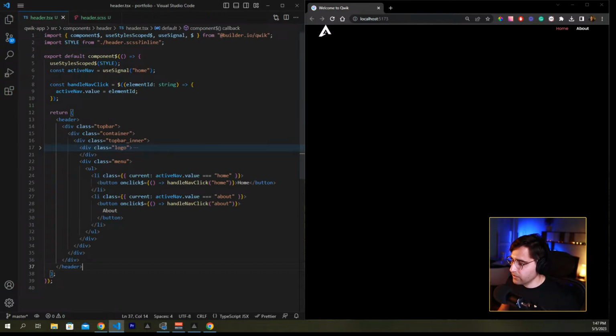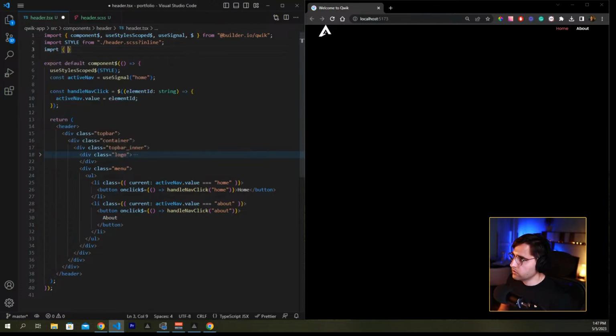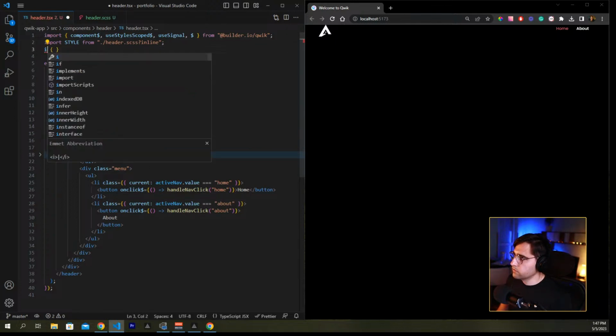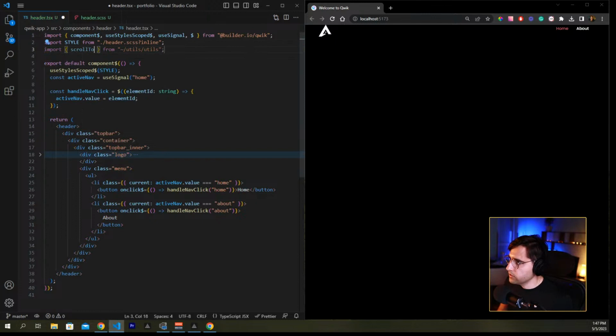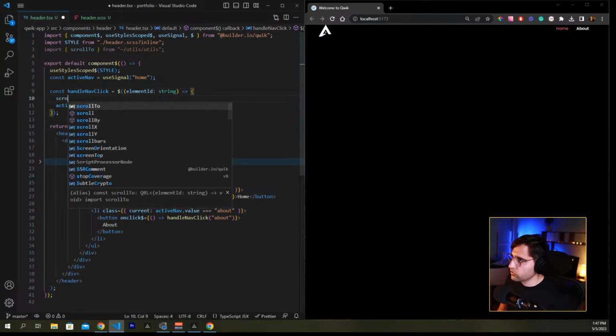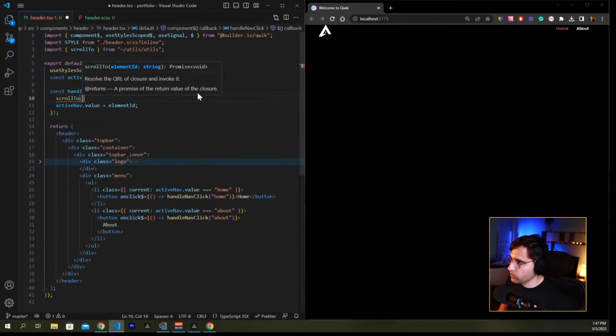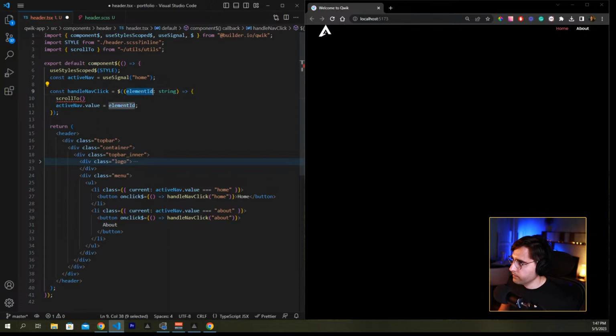So we can use it in multiple places. So let's import here on top. So import scroll to from utils, and here instead of just assigning this active, we want to scroll to it as well. So scroll to, and we pass in the element ID, like so.